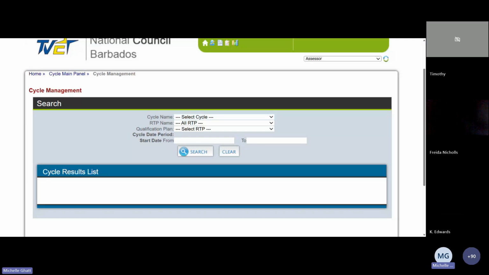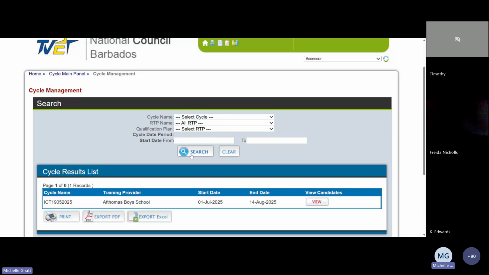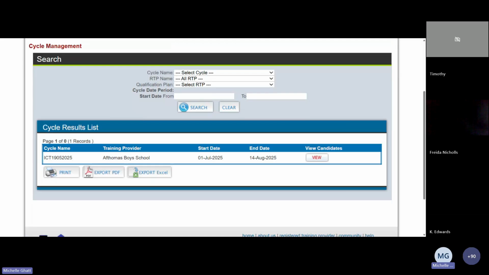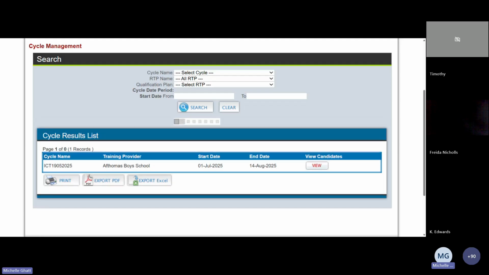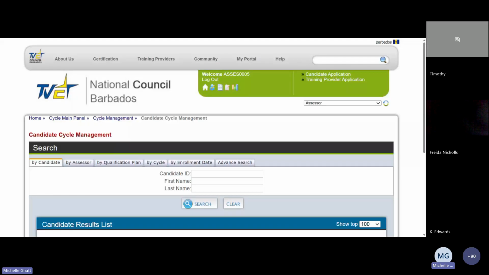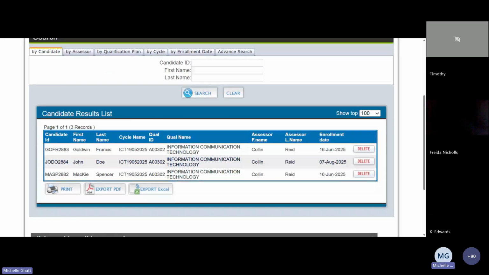Now, as an assessor, an account can belong to more than one training provider. So here you will see all, well, for this particular assessor, he only belongs to one RTP and currently he only belongs to one cycle. But if I was to just do a search, I would see that information. So currently I only belong to one cycle and from here I can click view candidates to see all the candidates, to go back to the page that I showed you before, all the candidates in that particular cycle.